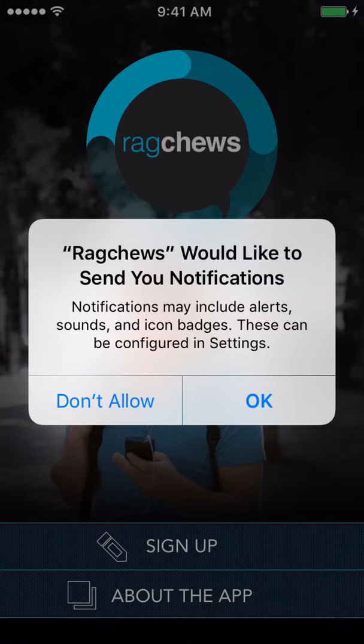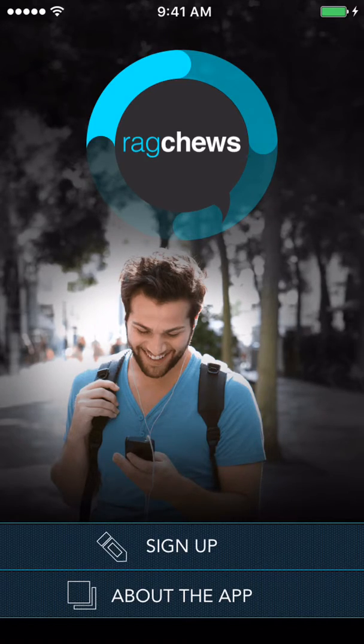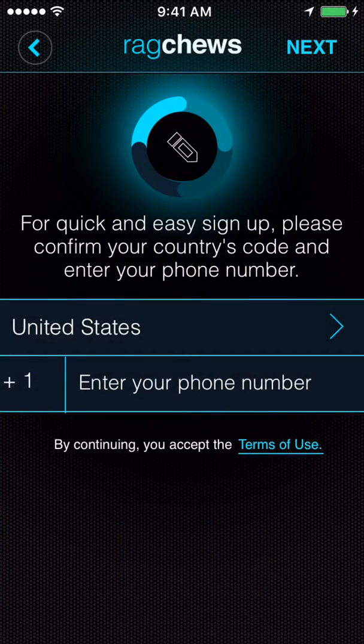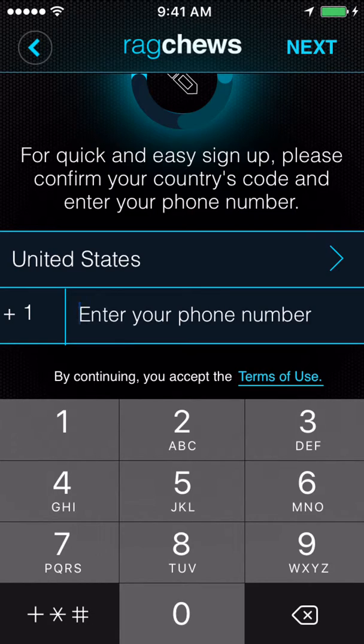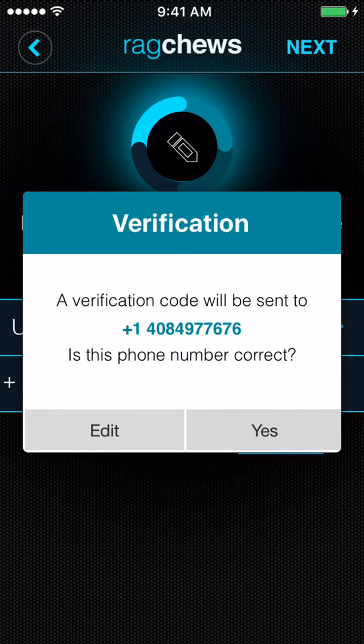Once you open the app, first time after installation, it will ask for access to sending you notifications as well as your location. Both being the core functionality are required for this app to work. Let's continue the sign up. All it needs is your phone number to send SMS text verification.